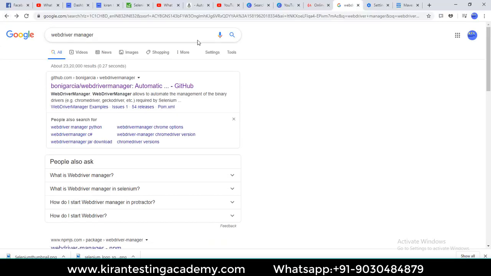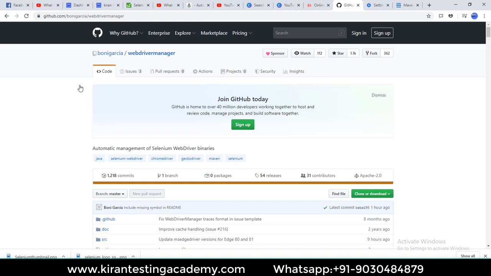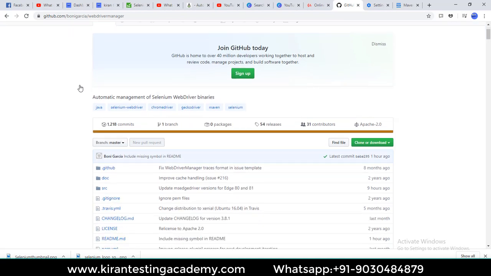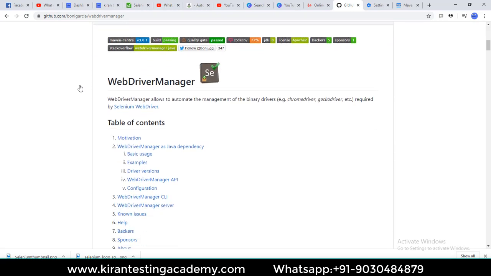Let's move on to Google and just type WebDriver Manager and hit search. You'll get the very first link that is from GitHub. Just open it. This is the WebDriver Manager which is developed by Boni Garcia. This is the person who actually developed this API. This is the person who actually made our work easy.